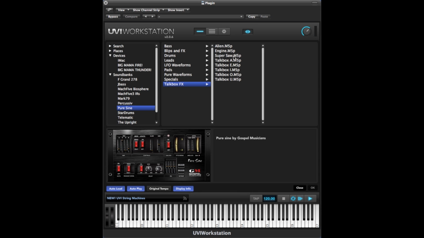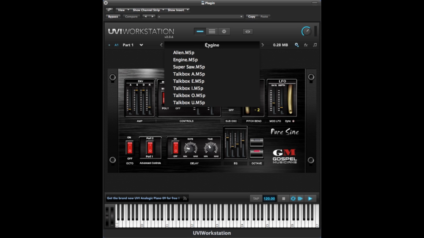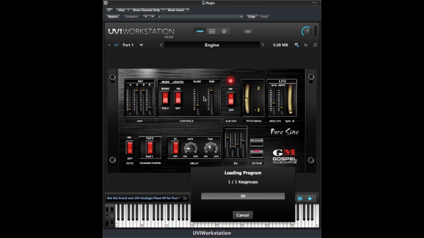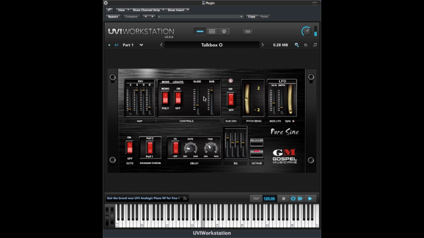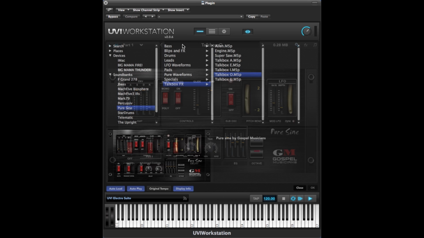So we double click, go. The TalkBox stuff is pretty cool. I like this engine. It's nice. Got the vowels. See how easy you can make this stuff, man. So let's go over some more stuff.